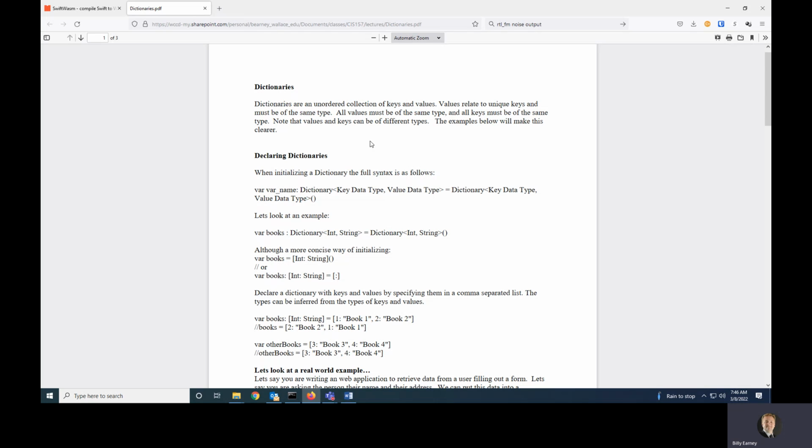All of the keys must be the same type, and all of the values must be of the same type. Now, the keys and the values can be different types, but each of the keys has to be the same type, and each of the values has to be the same type.